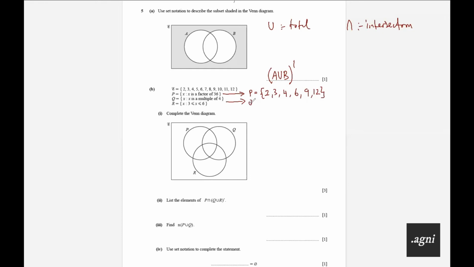Then Q, they have defined another set with this particular description. X is just a random element, so that random element is a multiple of 4. What do you mean by multiple of 4? 4 into 1 is 4, 4 into 2 is 8, all these multiples, right? Multiples of 4. So we can see the first multiple is 4, it is here, and 8, it's over here, and 12, right?